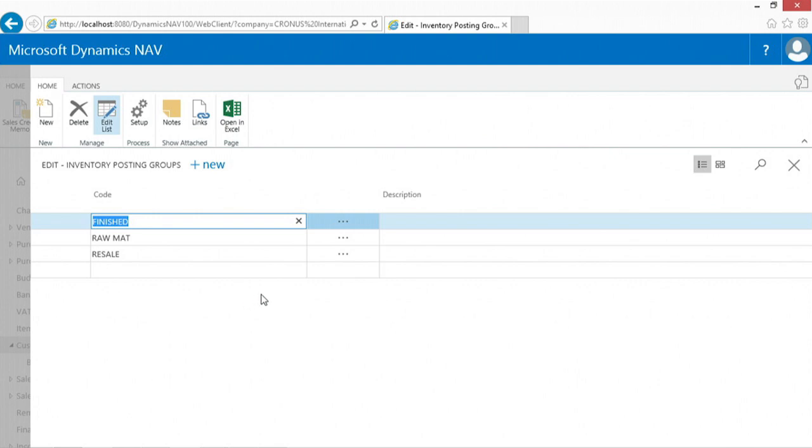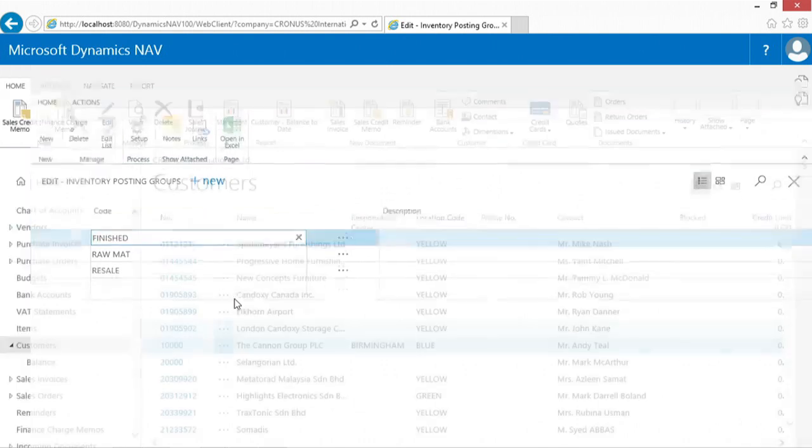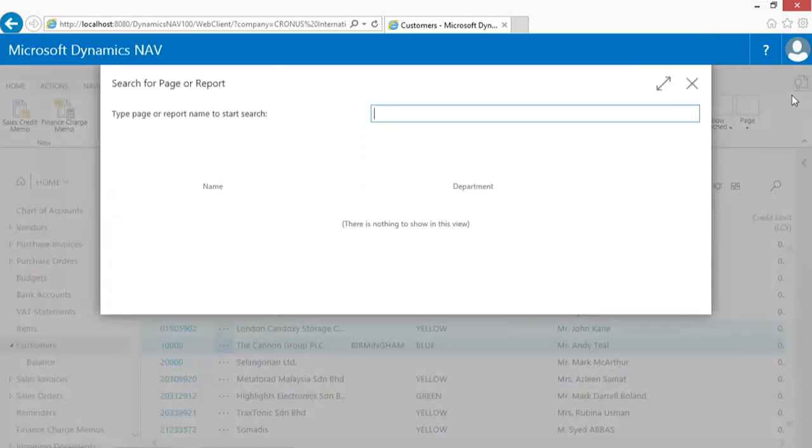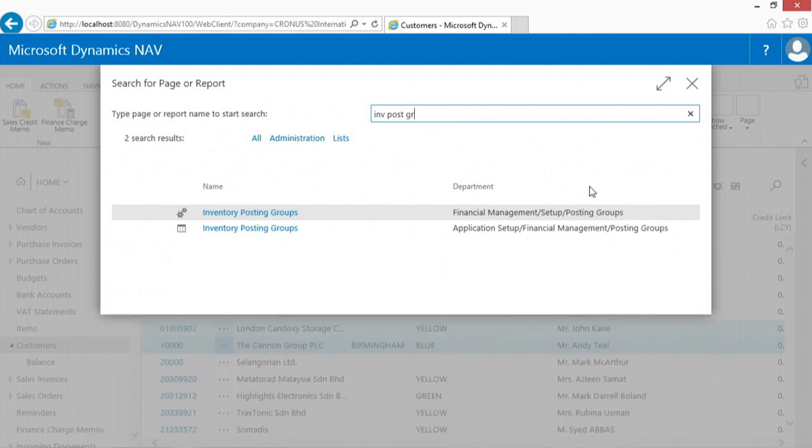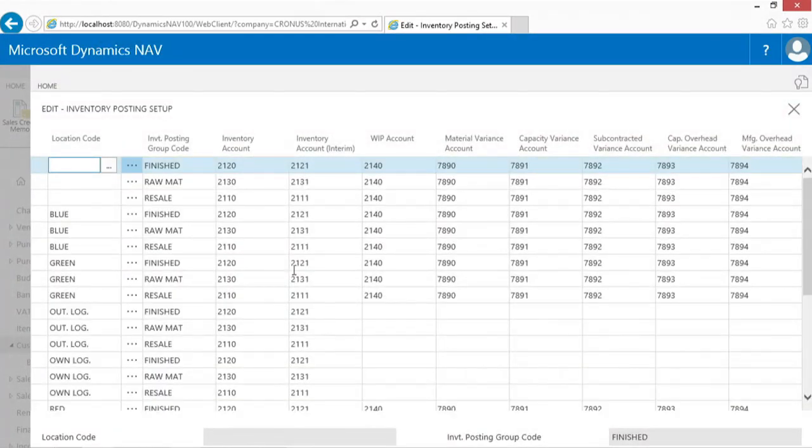Now, why is this? Well, this is because we use in NAV the concept of combining the inventory posting group with a location. So let me go one step back, use the search function to search for inventory posting groups. And instead of going to the inventory posting group, I will go to the inventory posting setup. And there you can see what I just explained. So here you can see the inventory posting group again, the three different groups we just saw: finished, raw material, and resale.